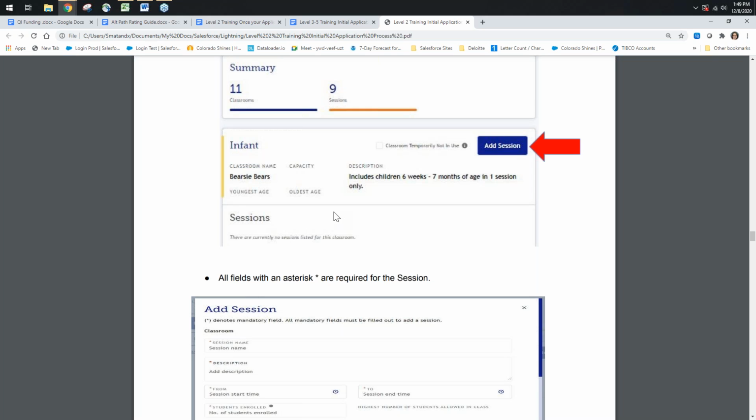And some of the reasons require a follow-up inspection. So if it's construction, for example, then the licensing specialist will need to re-inspect that room before it can be changed. But if it's something like just closed for summer, then the program user can go back in and make this in use again.